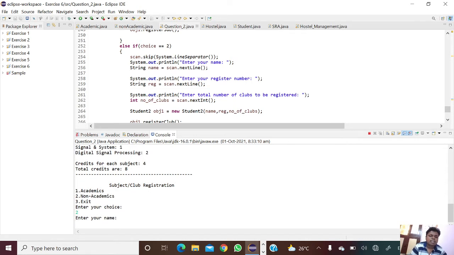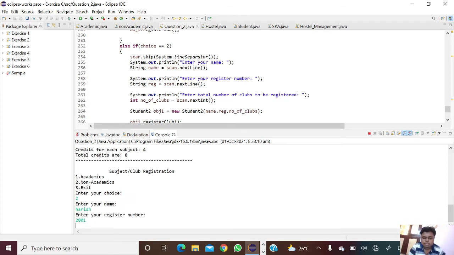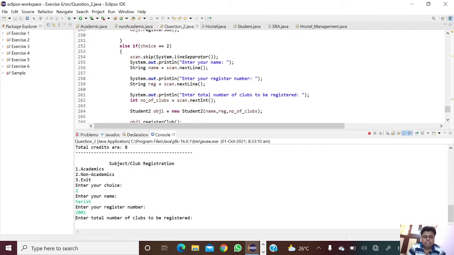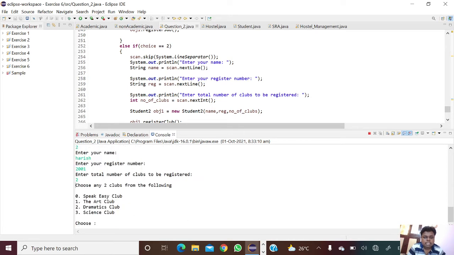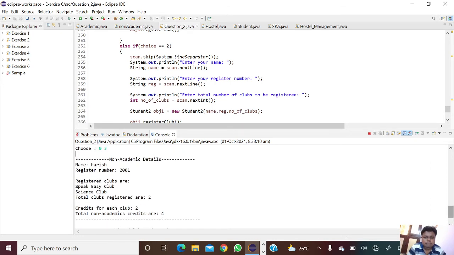And next we're going to see the non-academic, so I'm giving choice 2. It's asking to enter a name. I'm going to give the name as Harish, and register number is 2001. And it's asking to enter the total number of clubs to be registered. So I'm giving clubs registered as 2, and the clubs are here: Speak AC Club, Art Club, Dramatics Club, and Science Club. I'm going to give choices 0 and 3. The details of the student and the clubs are displayed here.